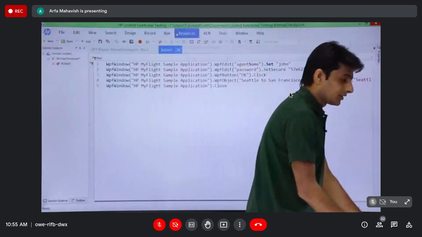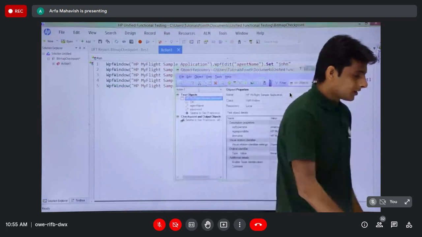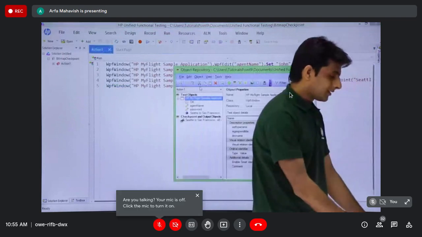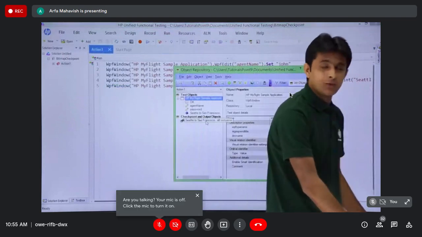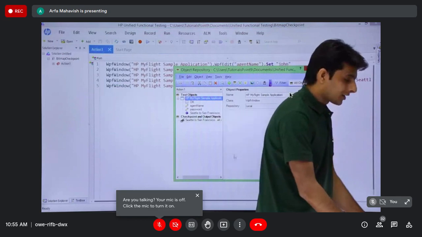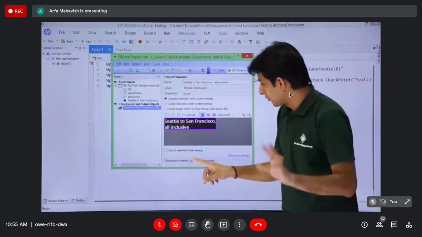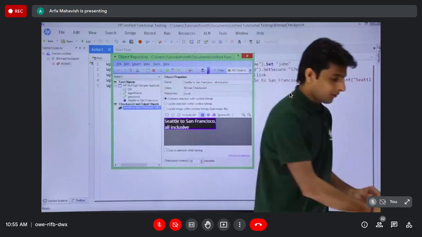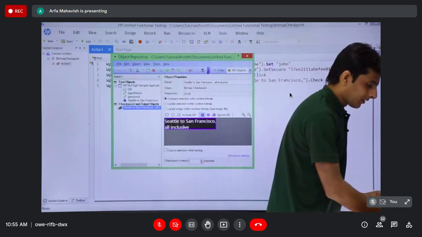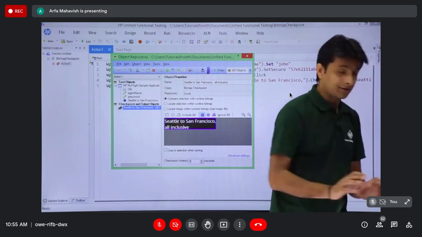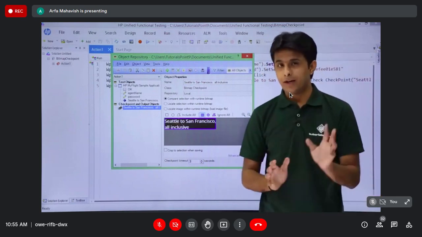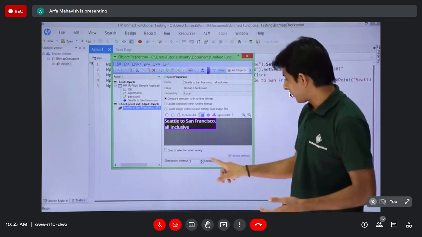I'll go to resources, object repository. Now instead of this 10 seconds, I'll try to change this checkpoint timeout. I'll select this checkpoint timeout, and now I don't want 10 seconds. It is very much. I want, let's say, 3 seconds. Within 3 seconds, you have to find that checkpoint, that's the image itself. So I'll just click on close.